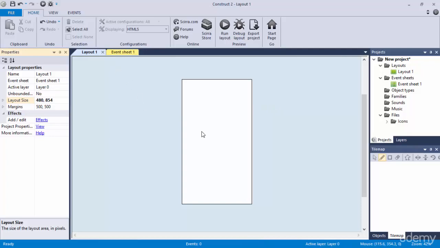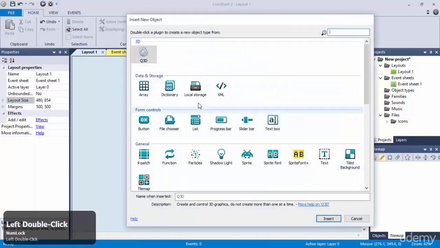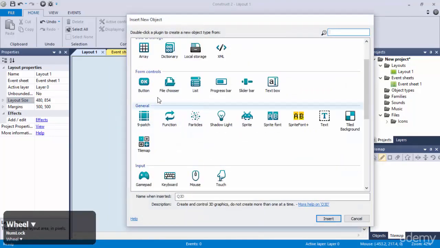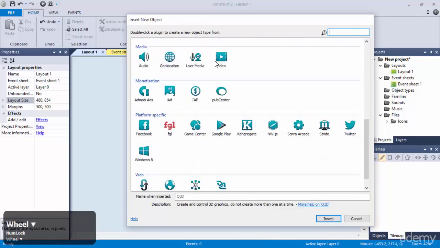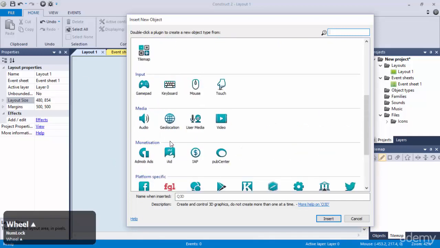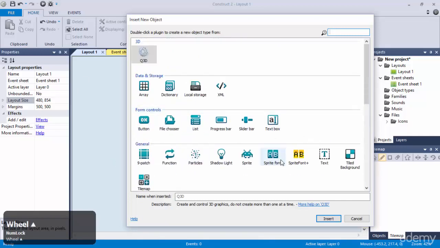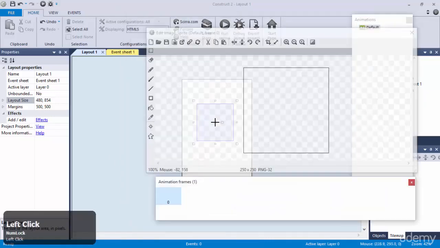Okay, so the number one thing that you need to do is double click, and you can just double click anywhere, by the way. This is how we add in objects, and you can see that there's a ton of different kinds here. There's buttons, sprites, shadows, touch, media, browser objects. If you want to add in anything, you need to double click here, and that's anywhere. So let's just add in a sprite.